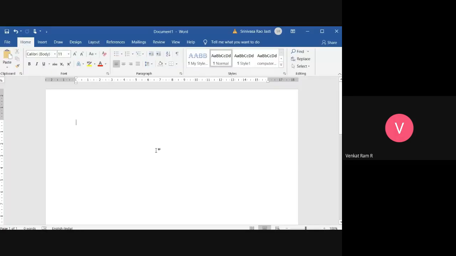So this is home tab. In home tab, you'll be having 4 groups. First one is a clipboard group, second one is font group, third one is paragraph group, and the fourth one is styles group. In clipboard, you will be having paste, cut, and copy option.